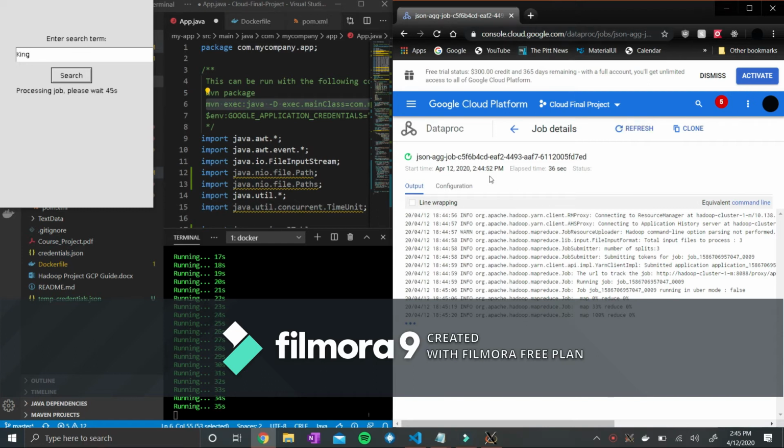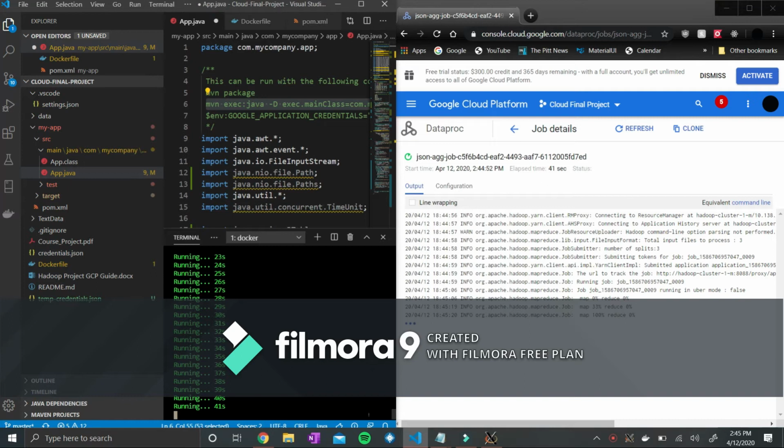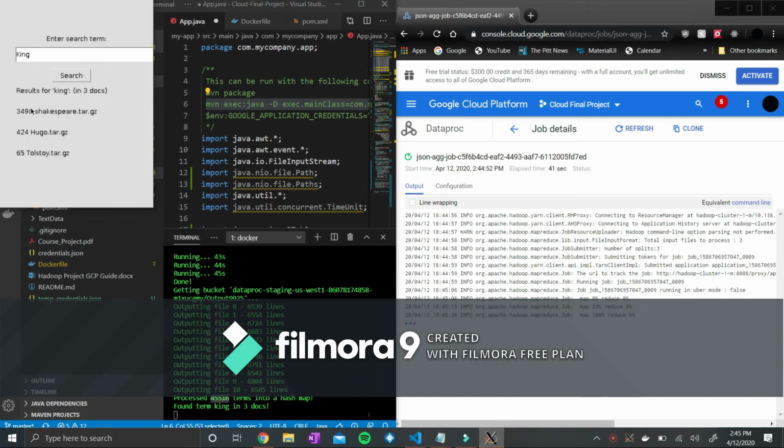What it's doing is outputting to a folder directory that I've hard-coded in here. Once that's done, it's going to grab all those different parts of the output that was created from the job we ran here. There's 10 parts, with 6,000 some lines in each. At the end, you can see that it processes around 45,000 terms. Here in the GUI, Shakespeare has it 3,490 times. The Hugo files have it this many, and so on. So that's essentially the project.